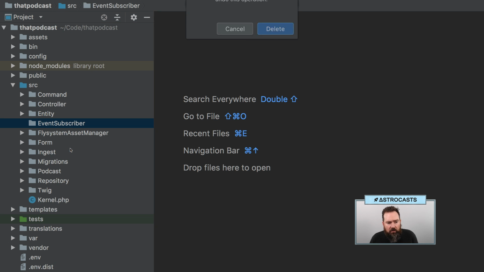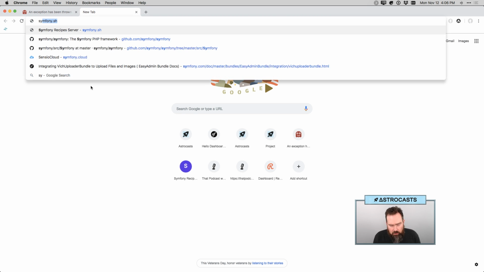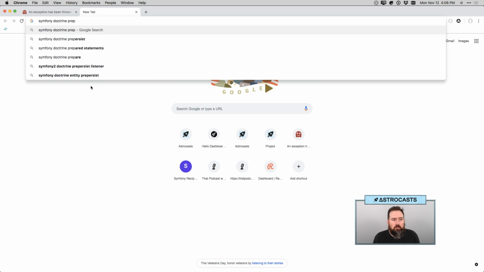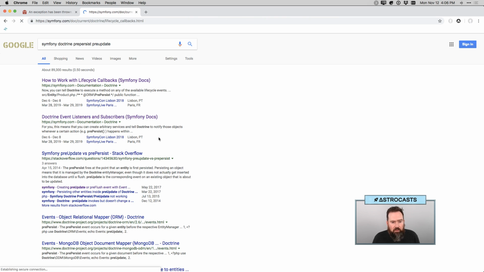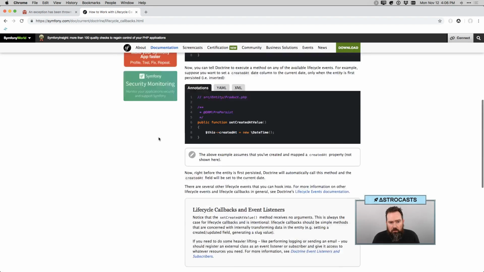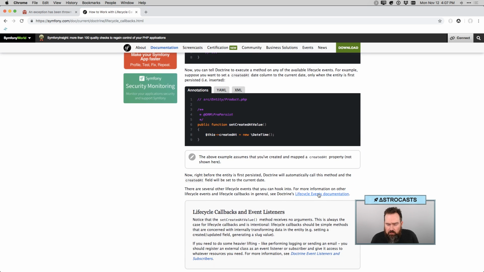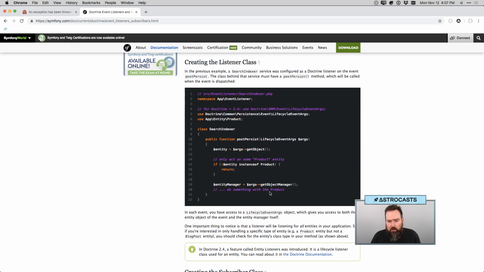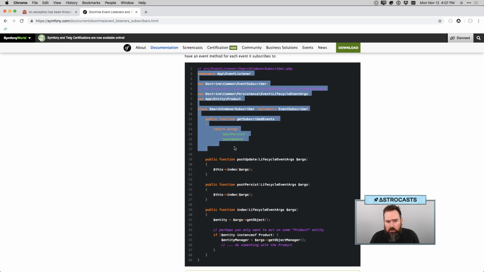And what we're going to do instead is use a Doctrine listener. So we're going to do a quick search here so we can copy and paste: Symfony Doctrine pre-persist, pre-update. How to work with lifecycle callbacks is going to give us a nice way to do this here. Here we go. So we're going to use the services because this is going to make things a lot easier. And this is more or less exactly what we want to do. So we're going to copy this bit of code.